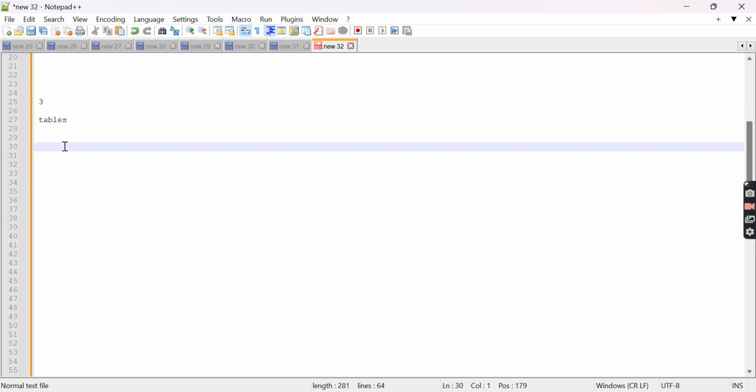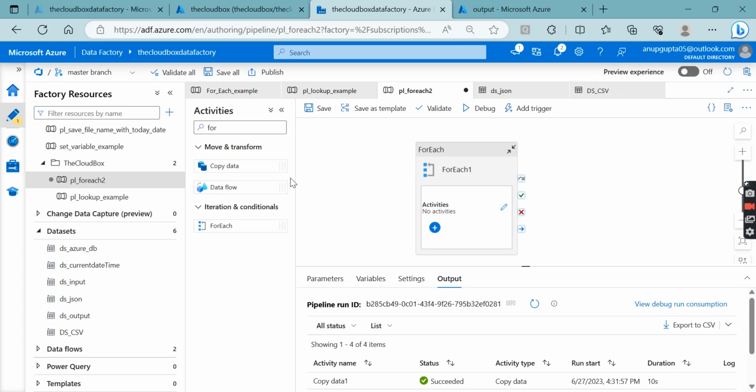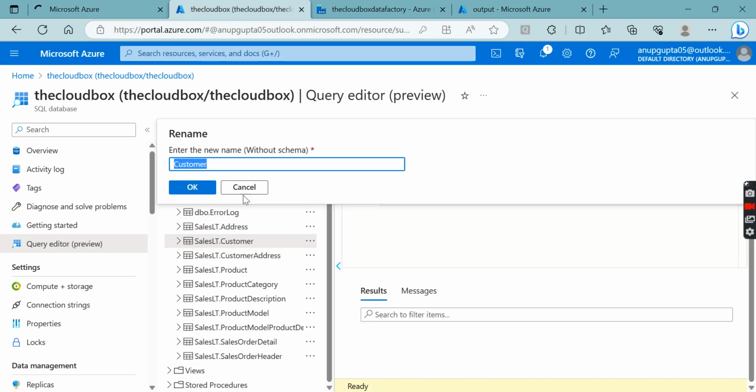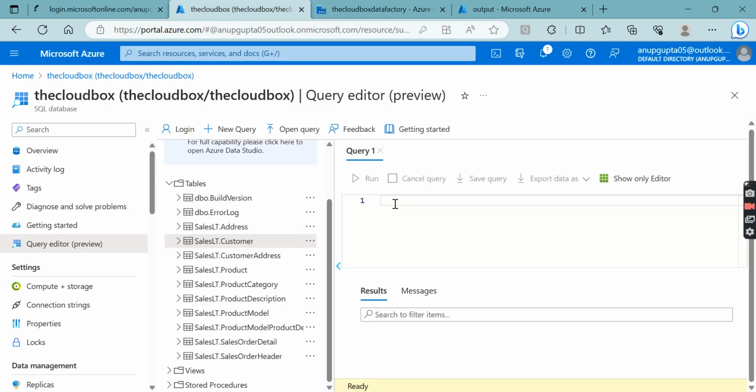The location could be anything. It could be ADLS, it could be SQL DB again, it could be blob storage, or it could be any other database. So I have already created my SQL DB. In my previous video, I have told how to create a SQL DB and the server. Okay, so let's say I just want to copy any random tables.